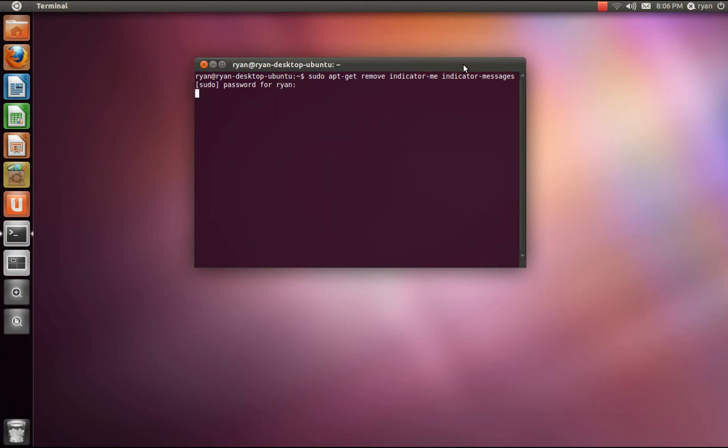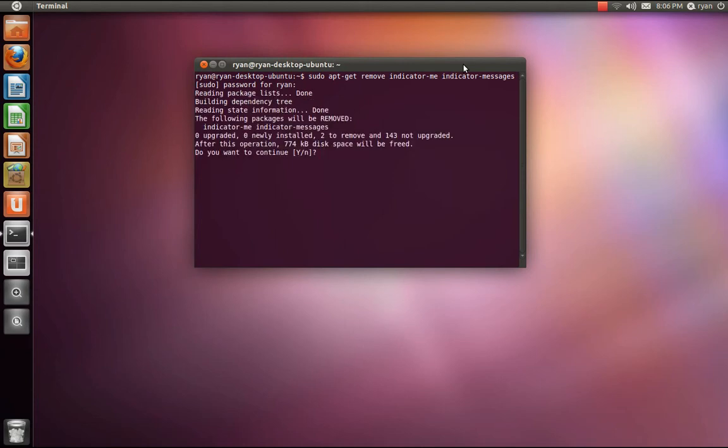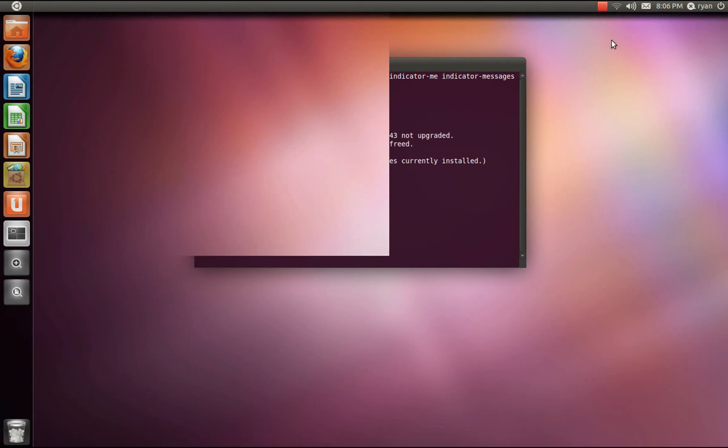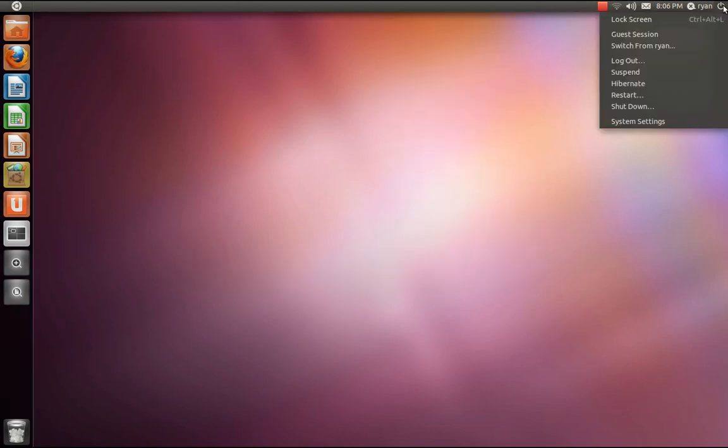Type in your password. Click yes, or type yes. And then simply log out and log back in.